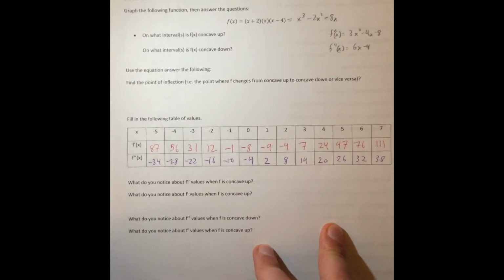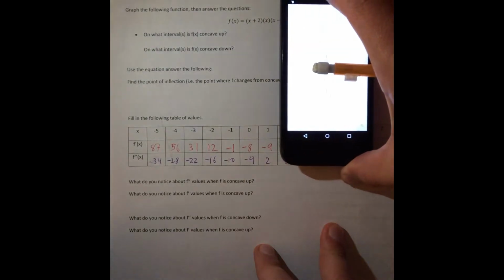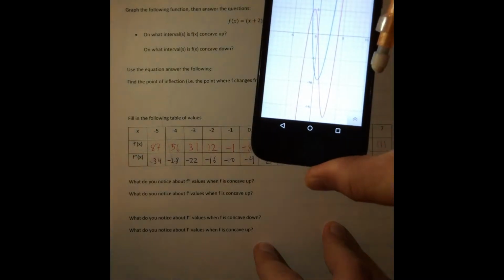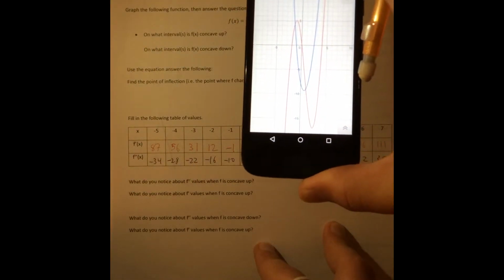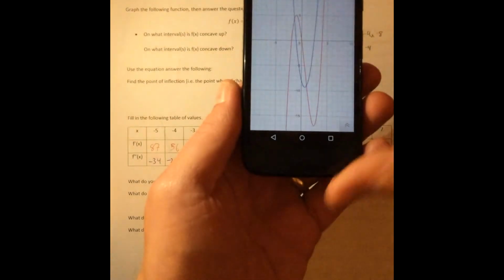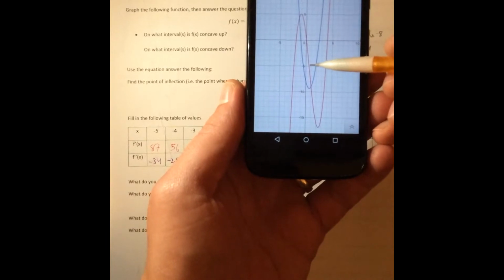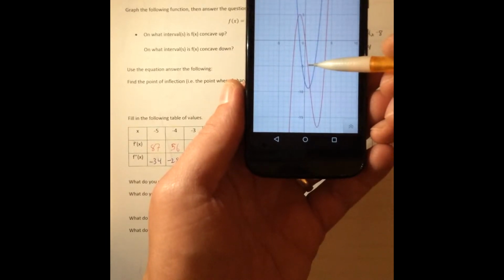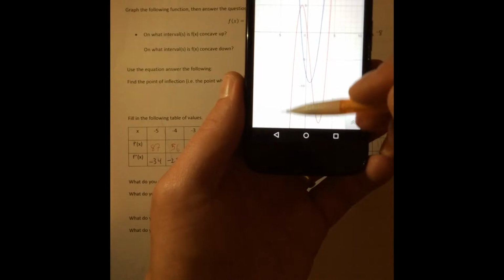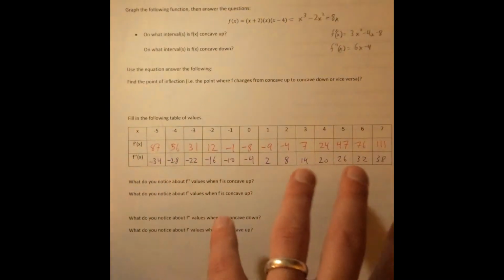Well, I'm going to get an estimate first. If I look at a graph here, I'm not sure if you can actually see this or not. If you look at the graph of this, it looks like it's going to be concave up till right about here, 1 or so. It's concave up from there on, and it's concave down up until then. So we're going to start with just an estimate here.